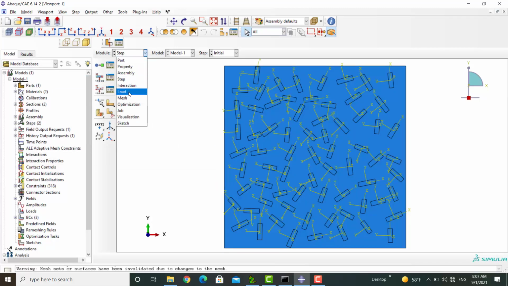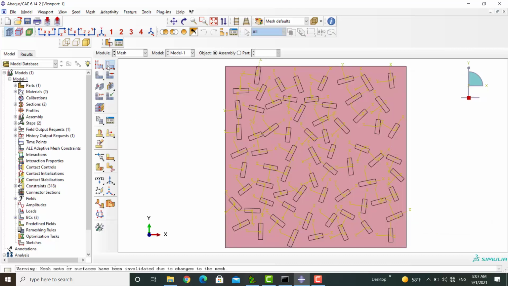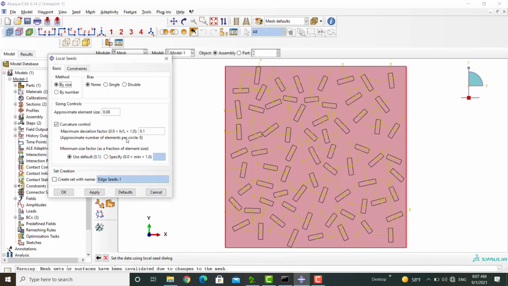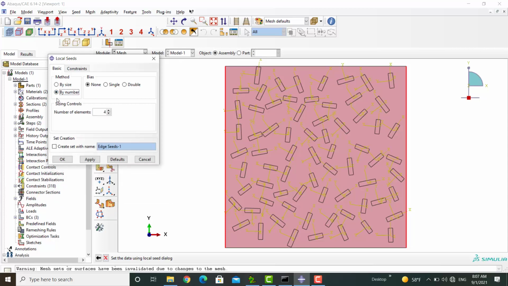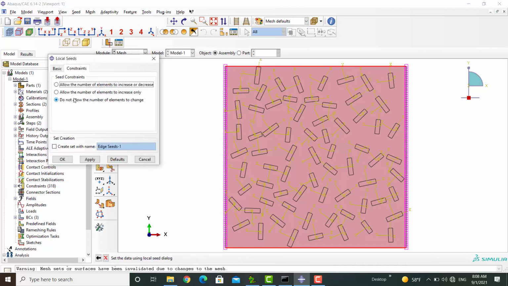For creating node pairs, at first we need to create nodes on all borders at correct position. In each pair of opposite edges, we need exactly the same nodes. So we use seeding edge to create nodes on each edge. We use seed edge feature of mesh module and then pick opposite edges. We choose to mesh the edges by a definite number of elements, and also to enforce that the number of nodes shouldn't change during meshing procedure, we tick the constraint which doesn't allow the number of elements to change. In the similar way, we create nodes on the up and down edges.